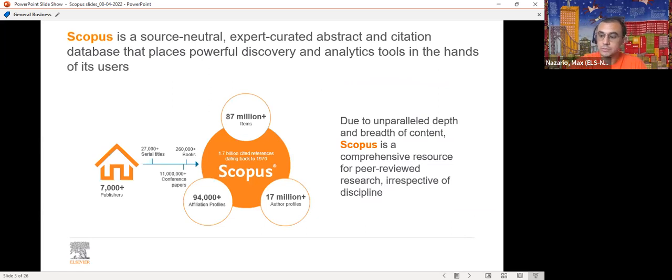At a high level, though, what I want to speak about is Scopus. In short and sweet terms, Scopus is a source-neutral, expert-curated abstract and citation database of peer-reviewed content. There are a couple of parts to that definition that I want to highlight.